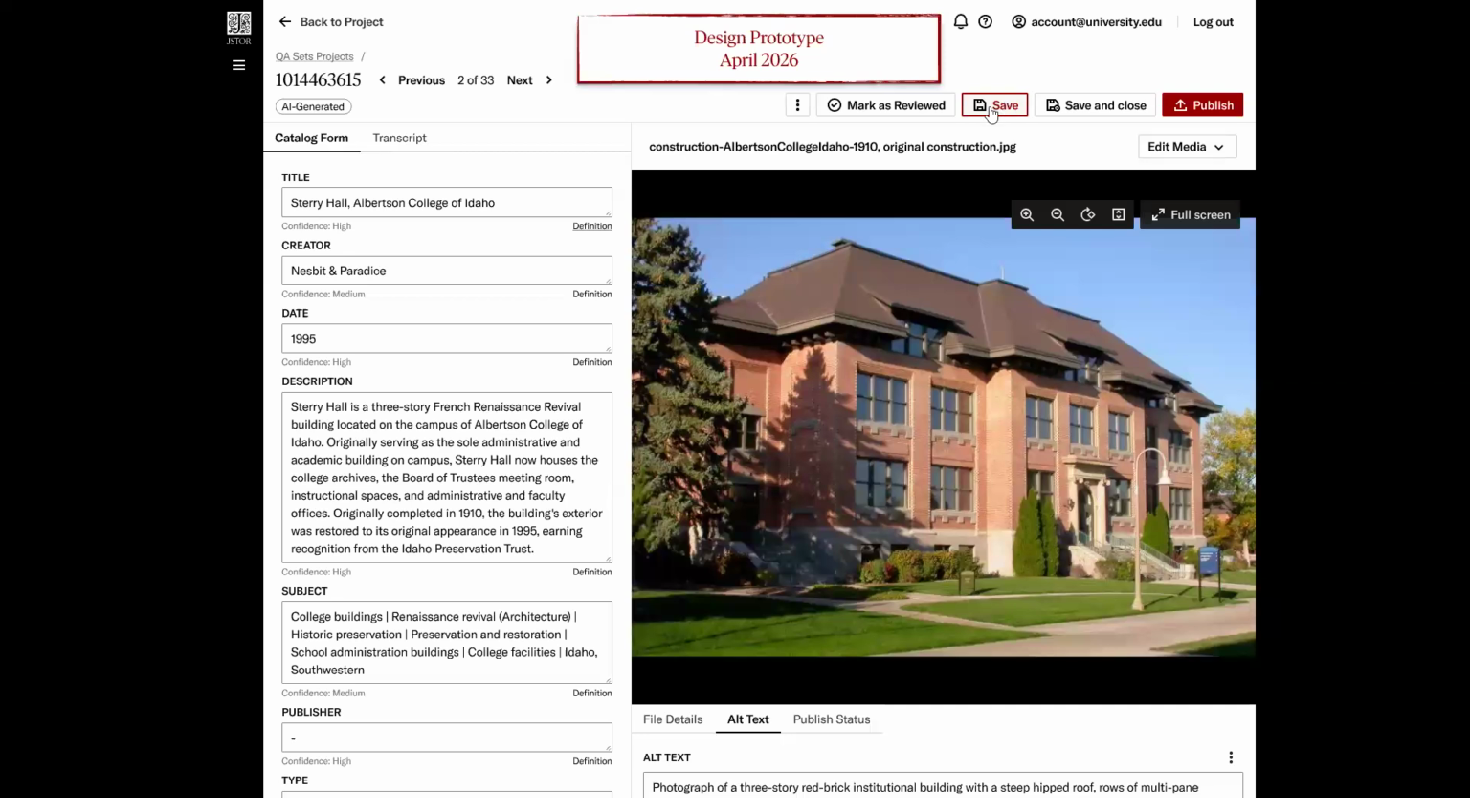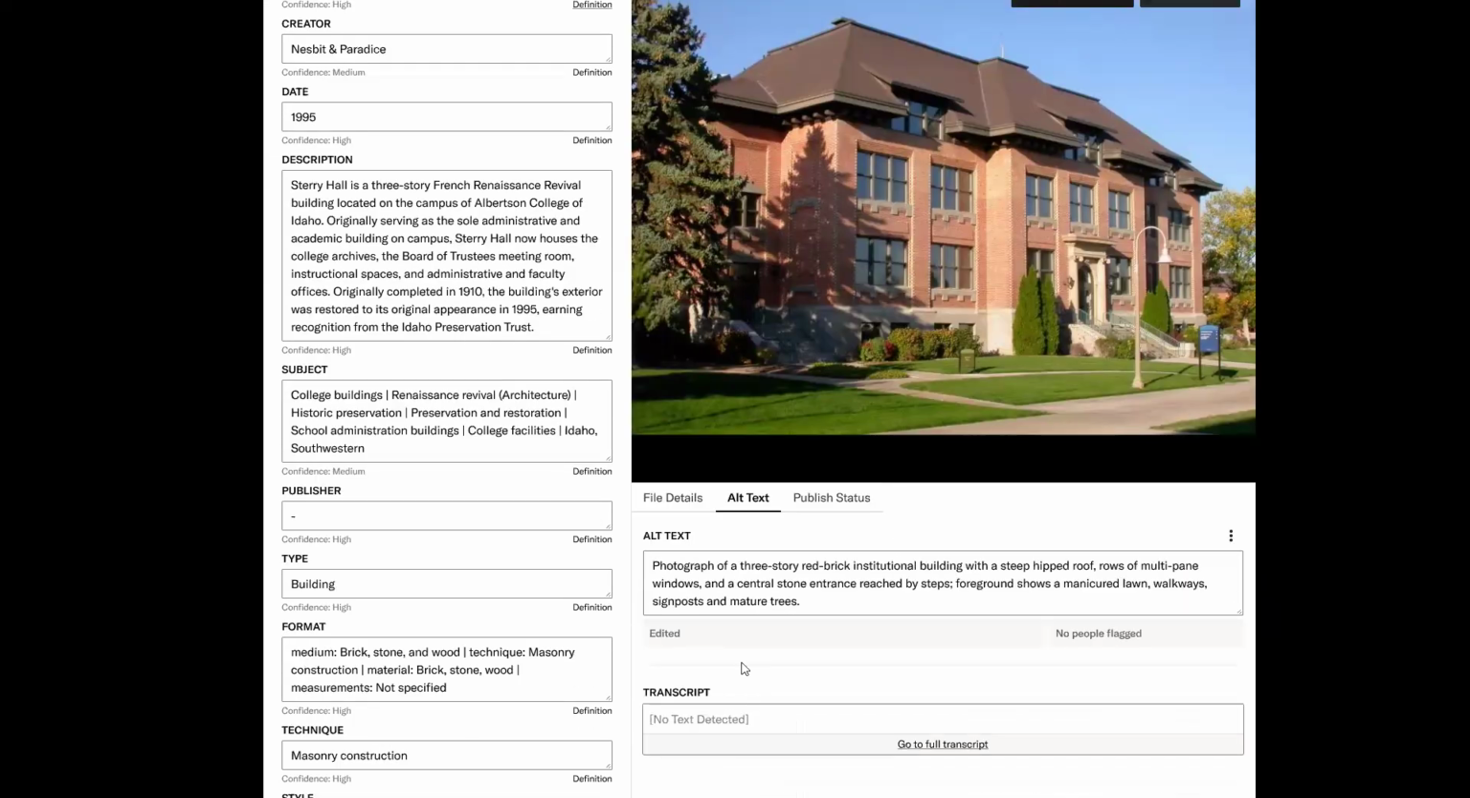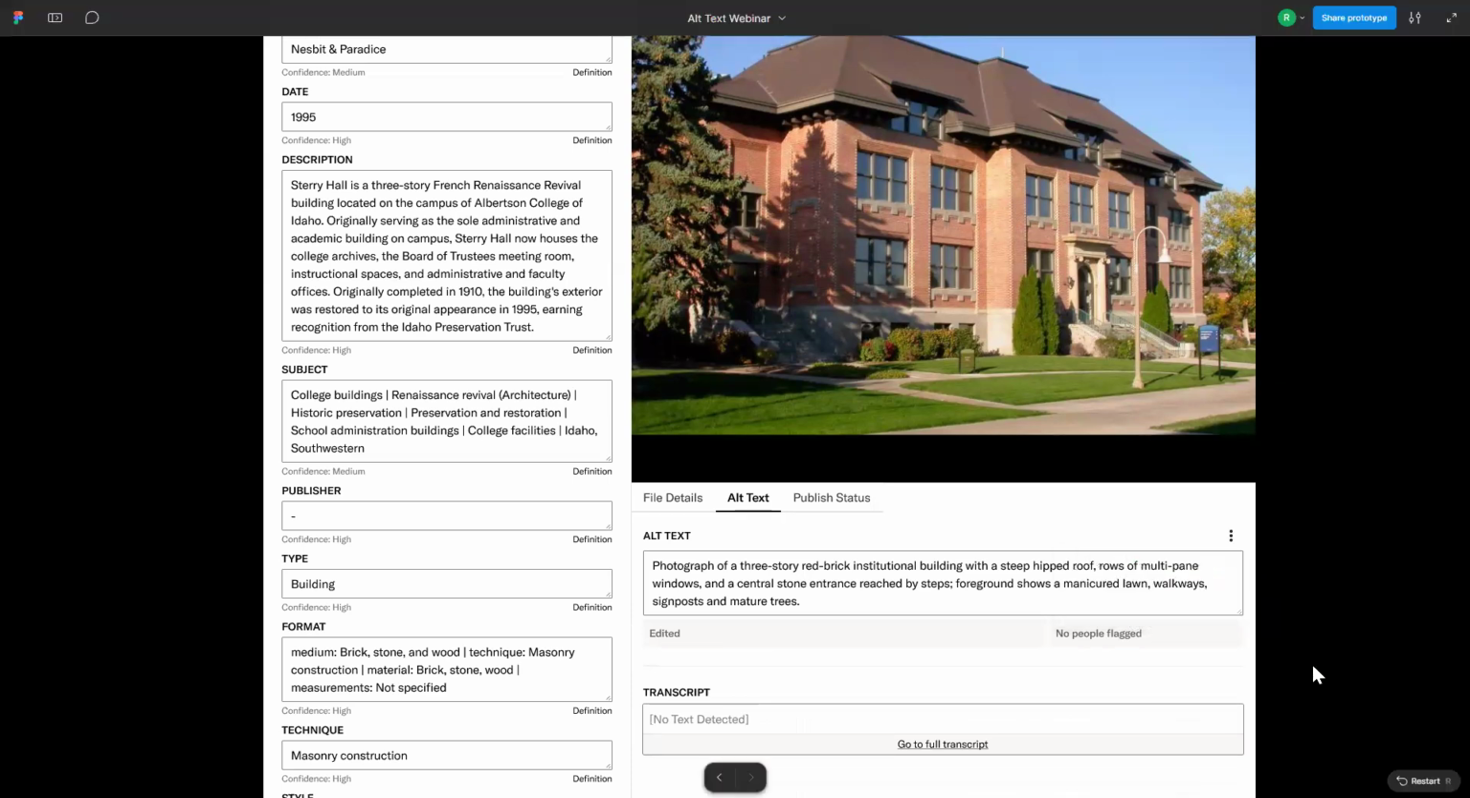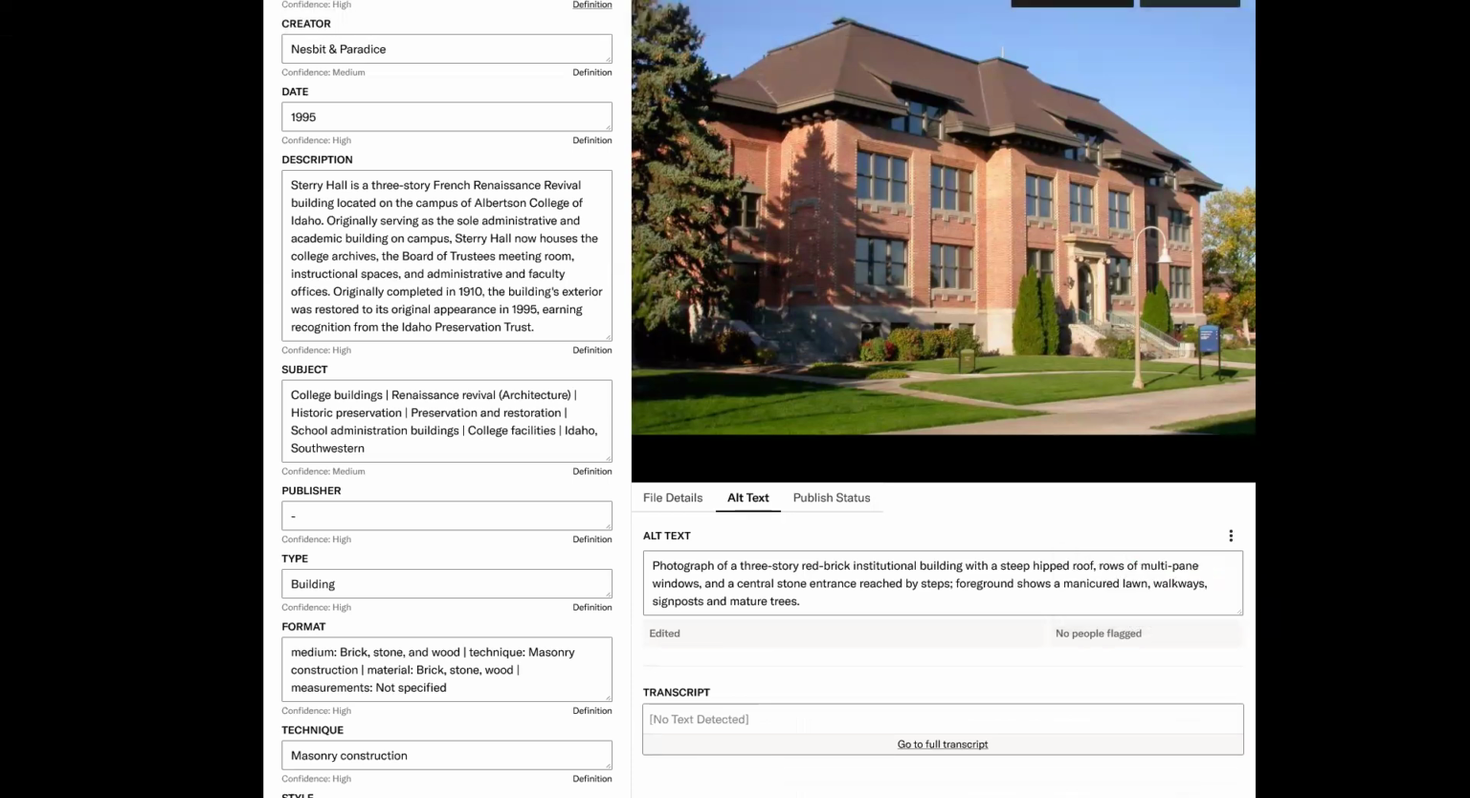So again, very similar to how you edit your metadata. And I'll also call out that I would also be able to revert back to that generated alt text or clear it out entirely, very similar again to how transcripts already work. Now I'm going to switch back to my slides.